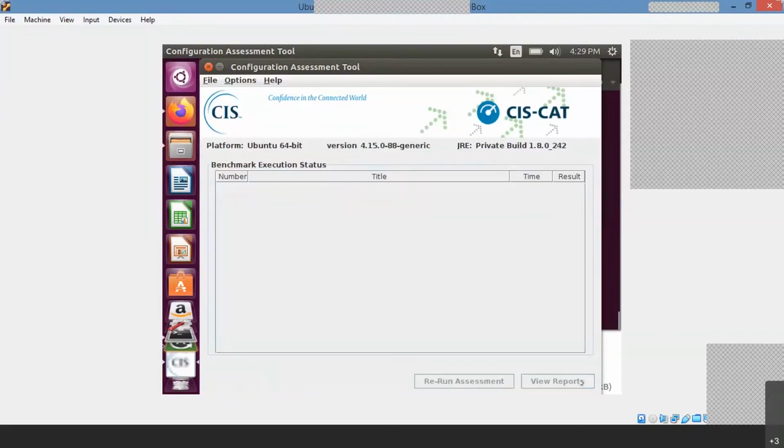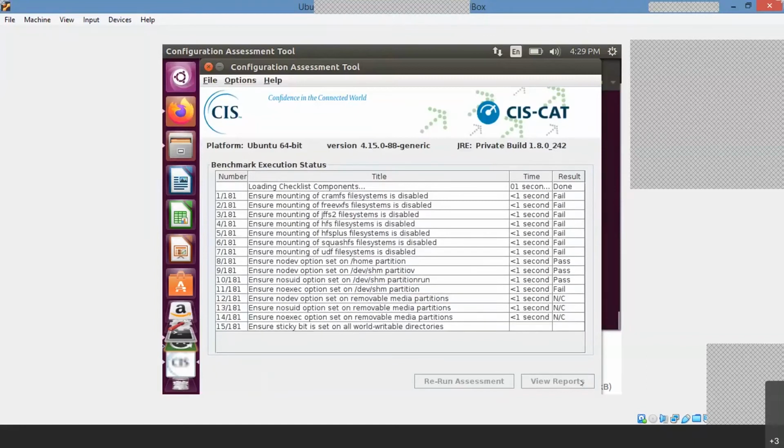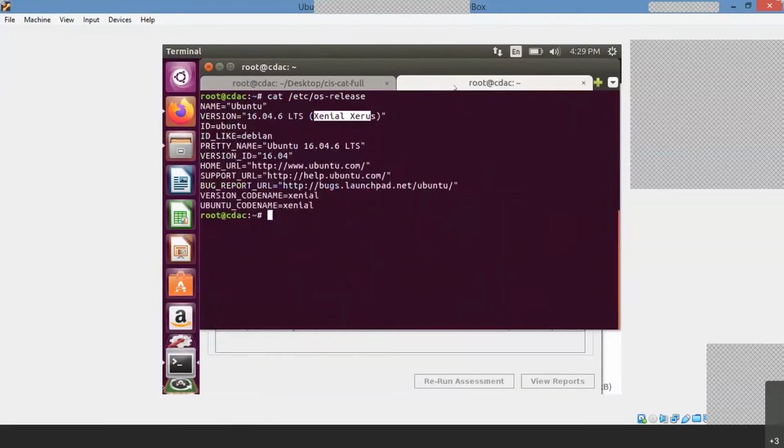Start assessment. So your assessment has been started. There are around 181 checks with respect to Linux hardening. It takes some time for assessing all your configurations and all your checkings. So this is one of the tools which you can practice in your virtual machines.